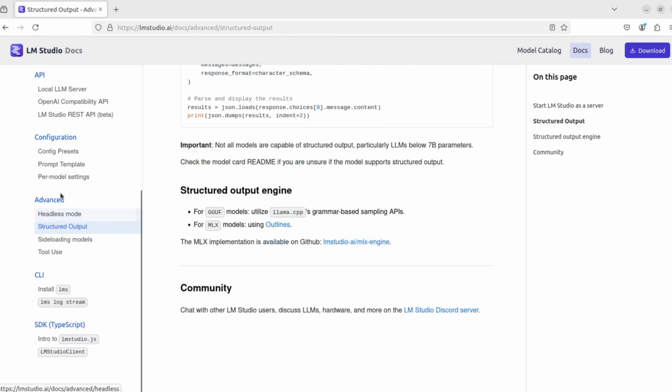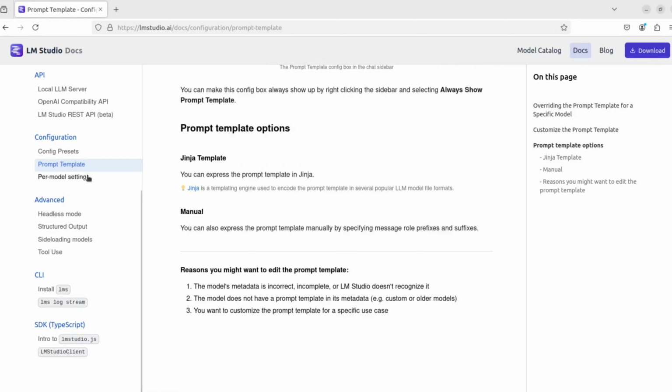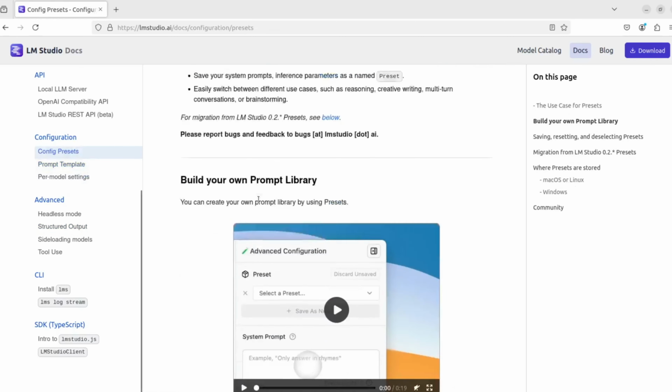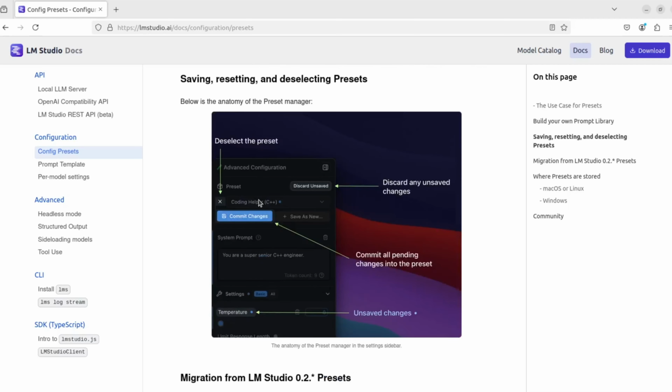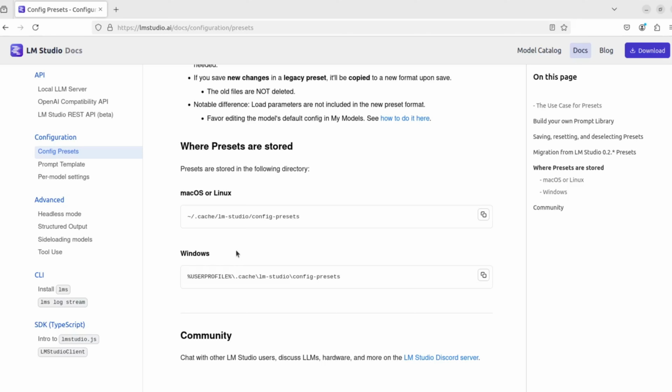Okay, so you can run it in headless mode. This we've seen. Some prompt templates, config presets. I will go in the GitHub repository to show you where those presets are. You can get some examples of those. This is the location in your computer.